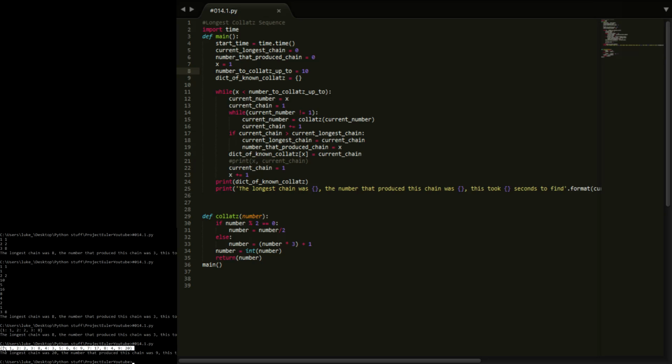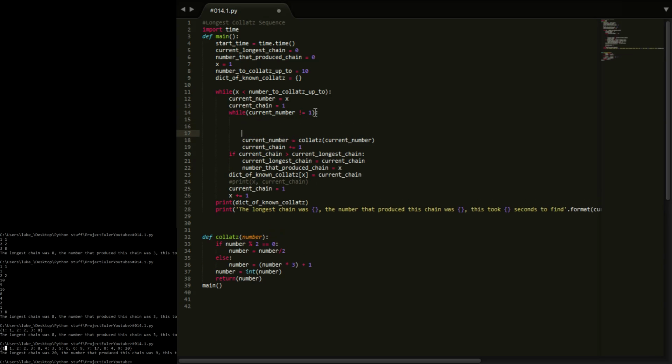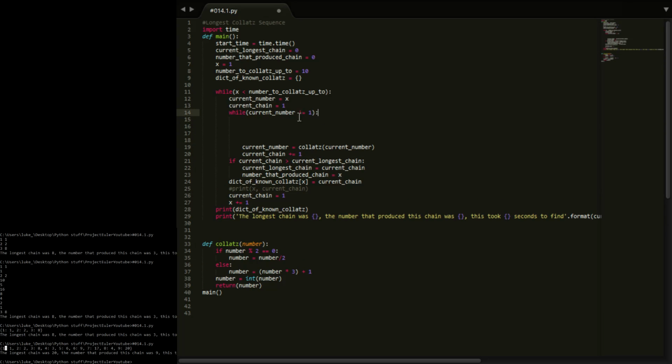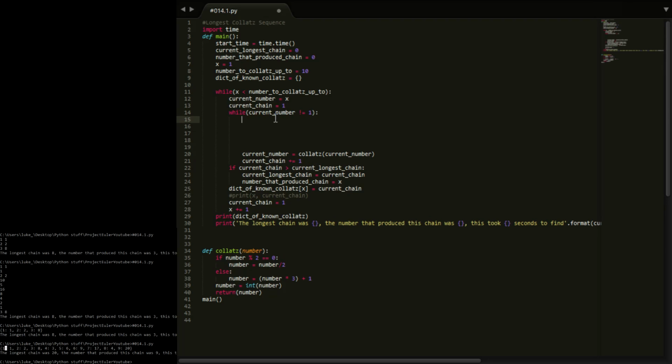Now what we need to do is use it. We need to look at how we're going to improve our code using it. So in this while loop, where the collatz stuff is, right here where I've just made a little space, we want to say if the current number is in our dictionary, then we could increase the current chain by the current number's corresponding value in the dictionary, if that makes sense. So let's try to code that.